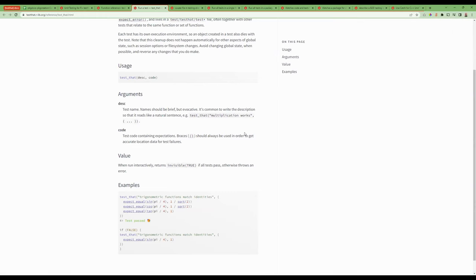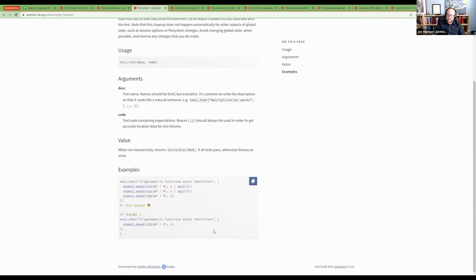Yes, I think my question is still based on this expect equal. So that means if the expectation is not equal, the code is going to throw an error. It's going to return an error. Yes. Is it true? Okay. It's hard for them to show that example.